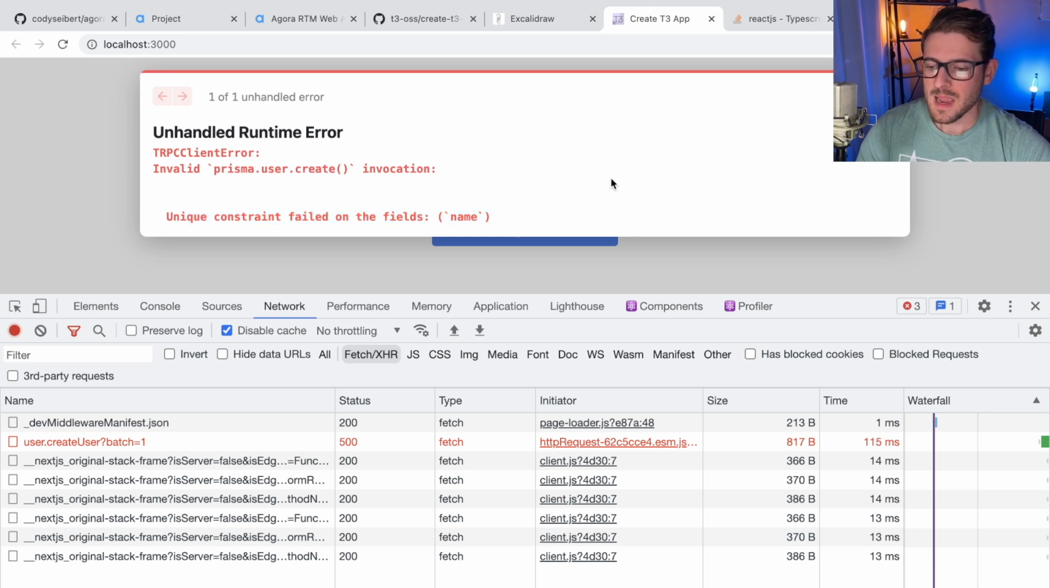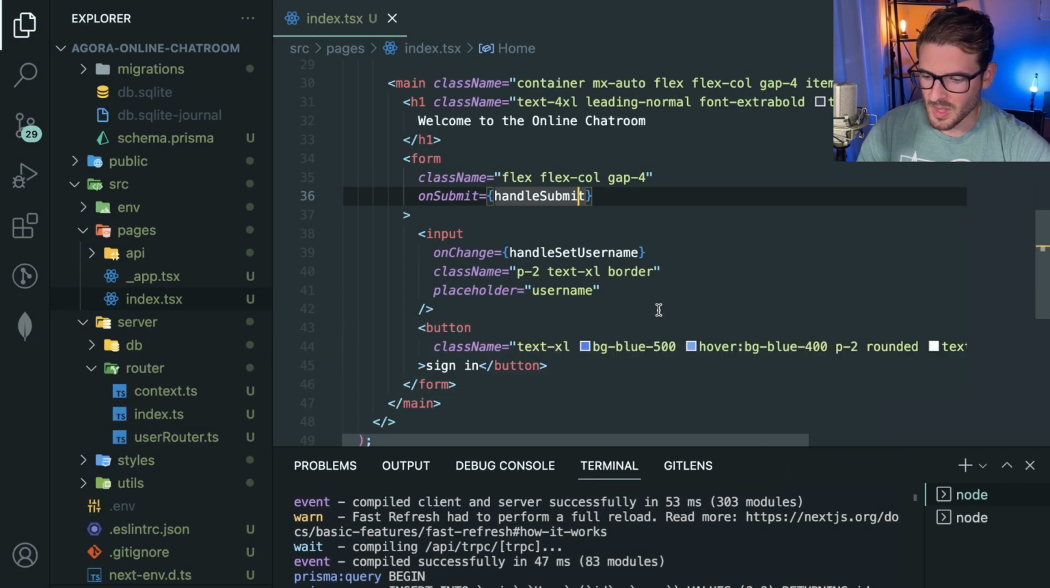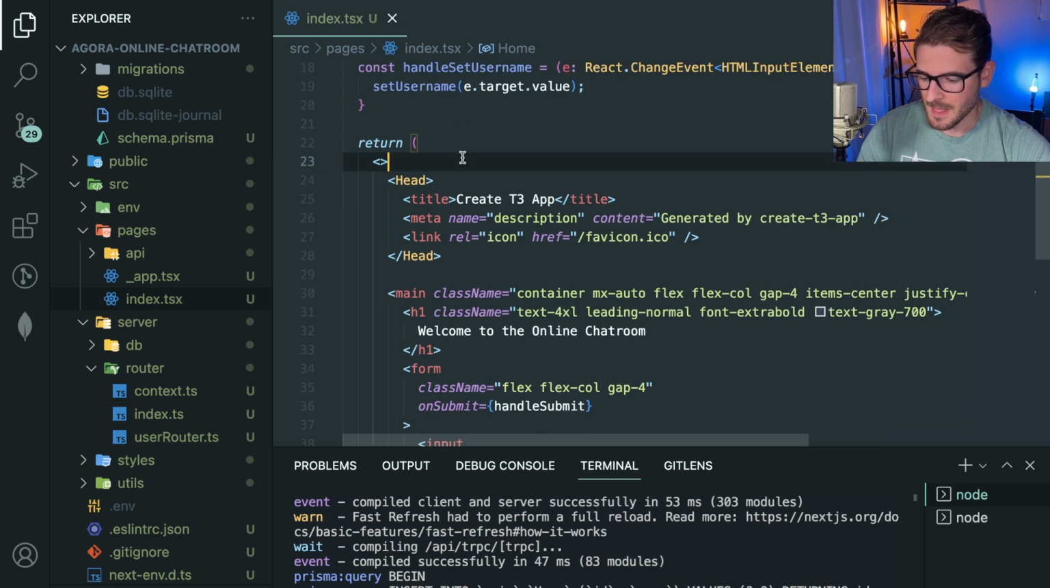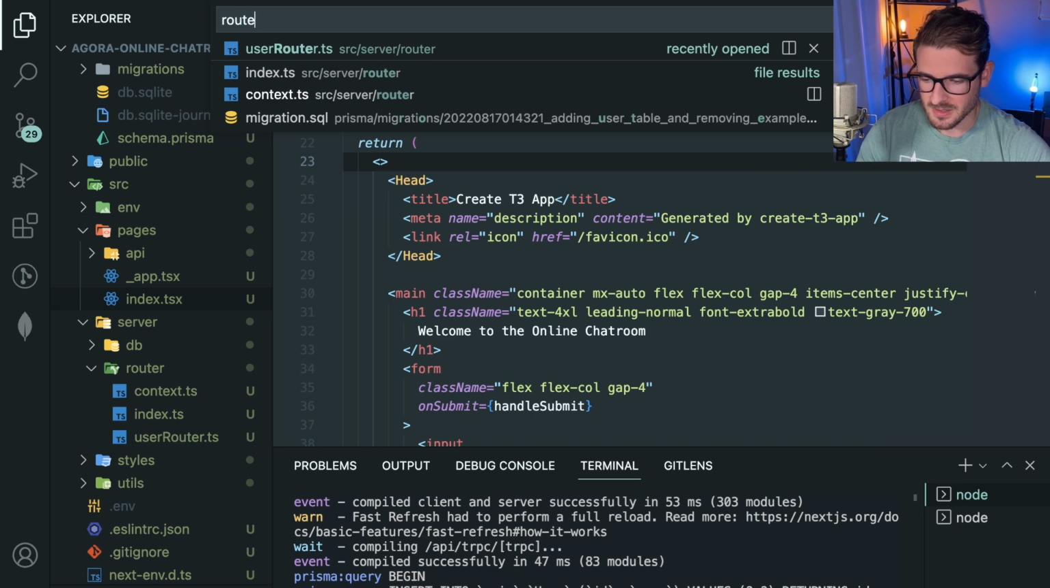Okay, so in the router, we should probably make it a little bit smarter to have it not crash if you use a username that's already existing. And again, like I told you all, this is not a production-ready setup.